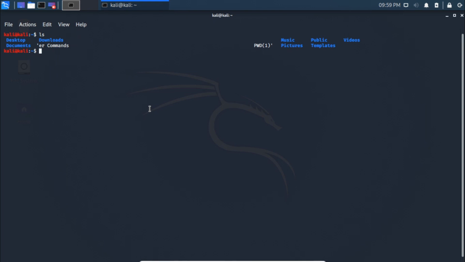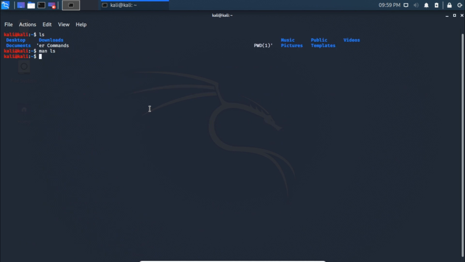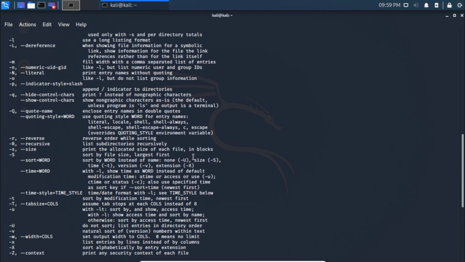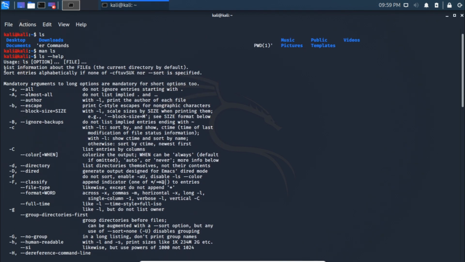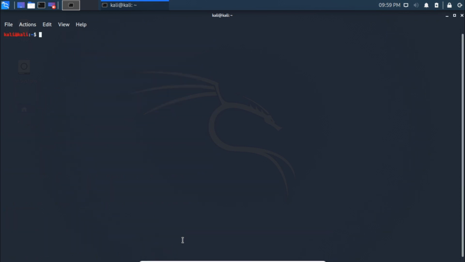If you want to know more about ls, you can always type man ls to read the manual of ls, and ls --help to see the help of the ls command. Here you can see ls lists the information about the files in the current directory by default.